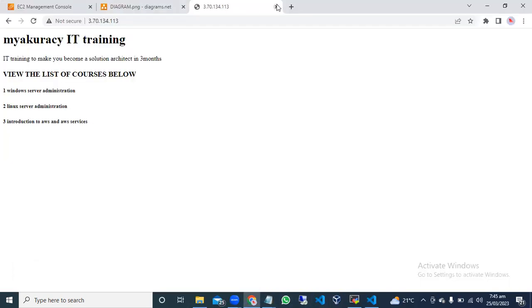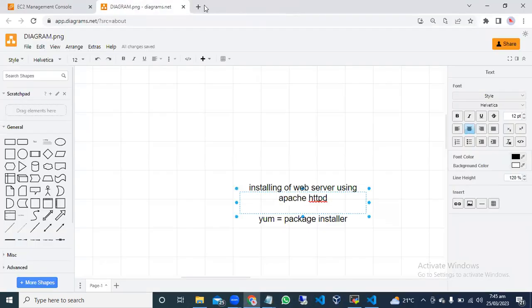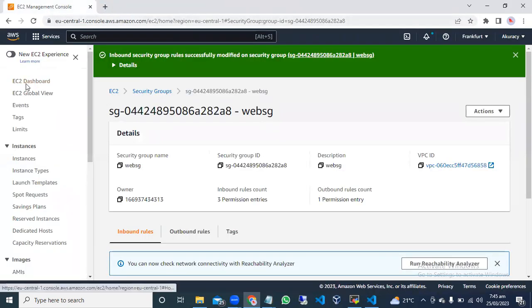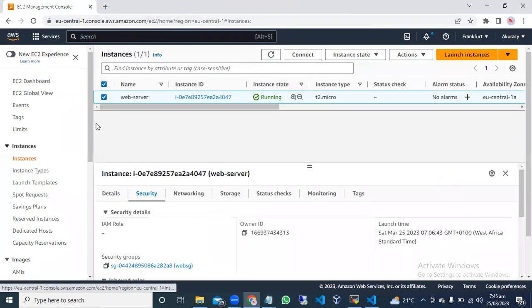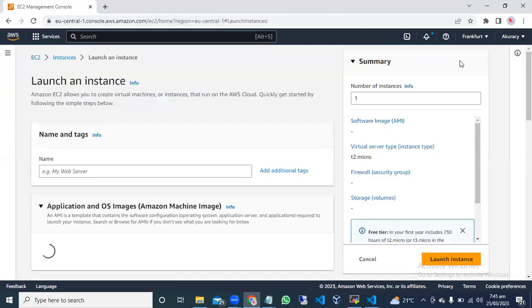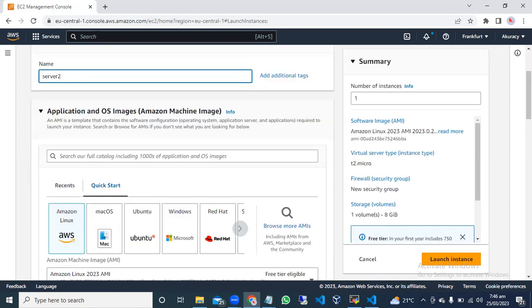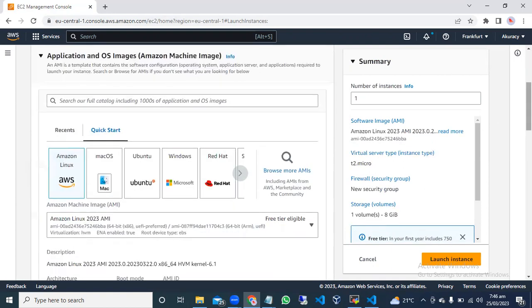We are going to spin up another server now, a second server, to do this. Let me delete this. We don't really need this. So, instances, this is the web server. Just leave this as web server, don't worry. Let's launch another instance. Let's call this one server 2.